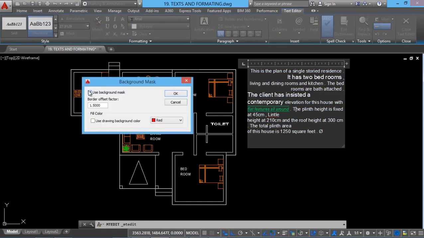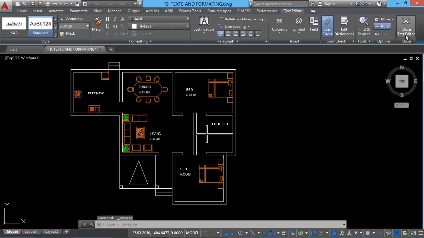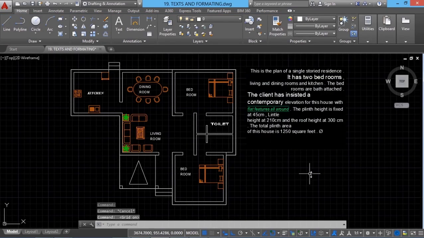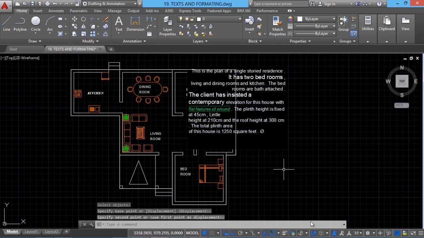I'll select and double click the multi-line text and I'll go to mask option. I'll use the background mask and this time I'll use the drawing background color. Now the drawing background color is black and you can see a black background color here. Now I'll just close the text editor. Now I'll turn on the grid mode. Now you will see the grid lines here. Now you can see the grid lines and the multi-line text with a black background color. Next I'll move and keep this multi-line text on the top of this particular plan.